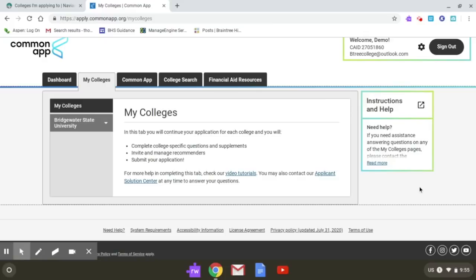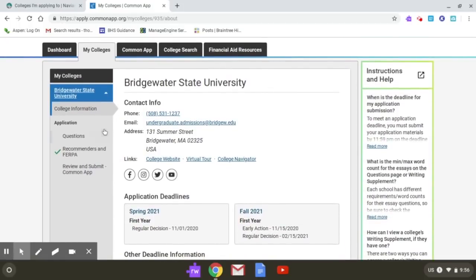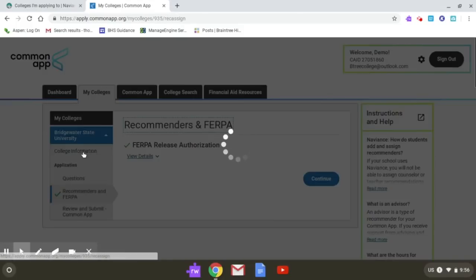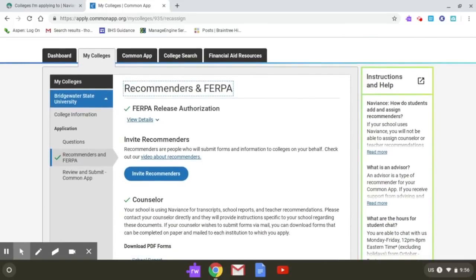Mr. Mazza back here. So you can see I'm in the student's Common App account. Underneath the My Colleges tab, which are the schools that eventually you are going to be able to send your applications to, you can see the student added Bridgewater State. If I click on Bridgewater State, the important section I want to pay attention to here is this section called Recommenders and FERPA. If I click on that, and I already did it for this student, but I'm going to walk you through it in a second.